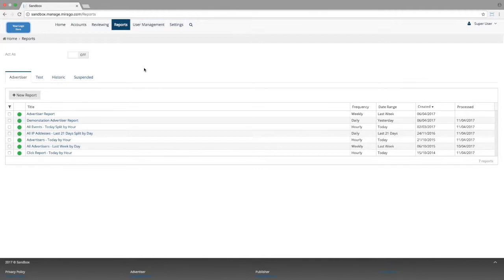So the Advertiser report that we're going to create today is a fairly standard report, and it will include the sorts of tables and fields that you might want to put in a reasonably normal report. So we won't be doing anything particularly dramatic. This is really just to give you an idea of how everything works.